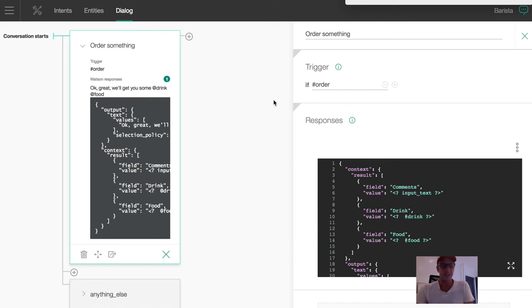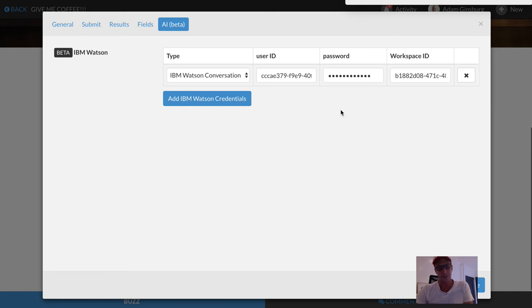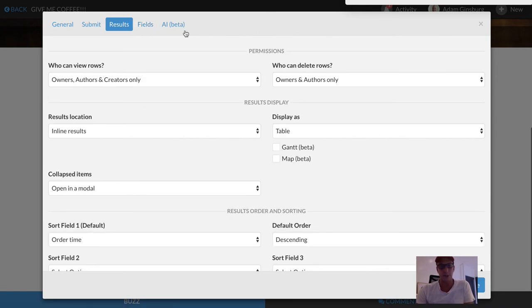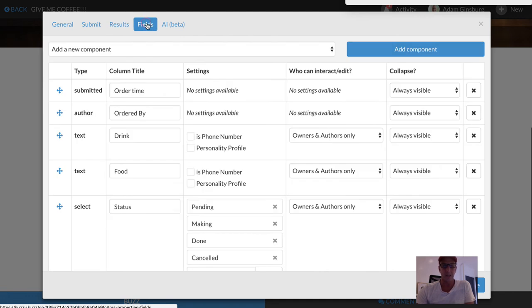It's in production. It's going to work on your phone. It'll work on your desktop, and so on. So obviously you've got all the other features within Buzzy for that particular micro app. You can define things like security, how you want the results displayed. You can do things like capture location, and then obviously the fields.